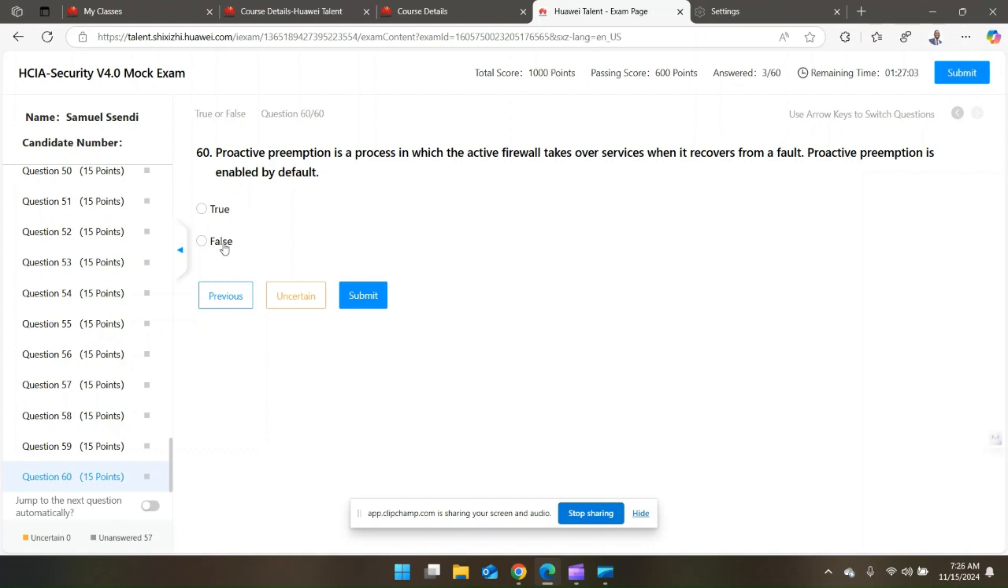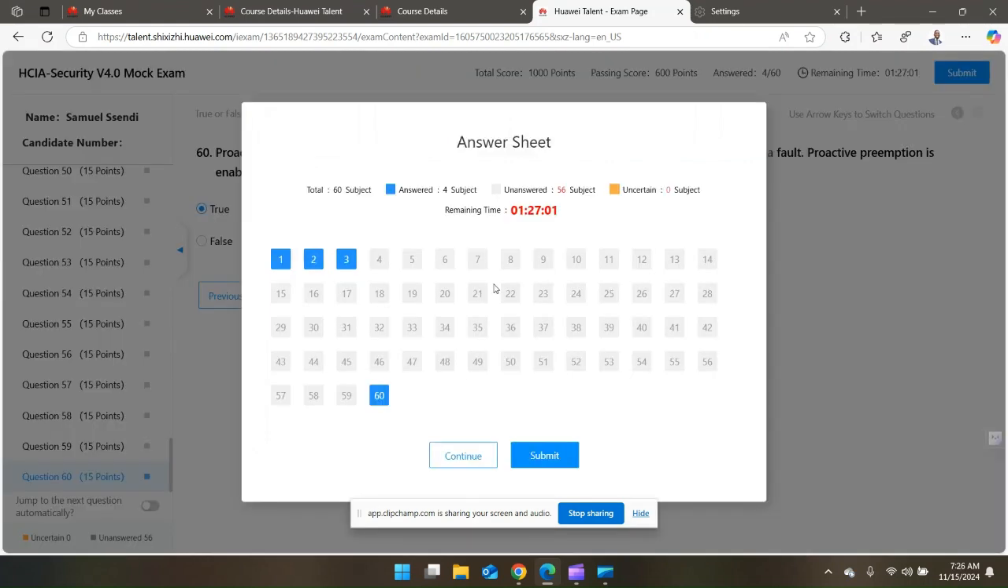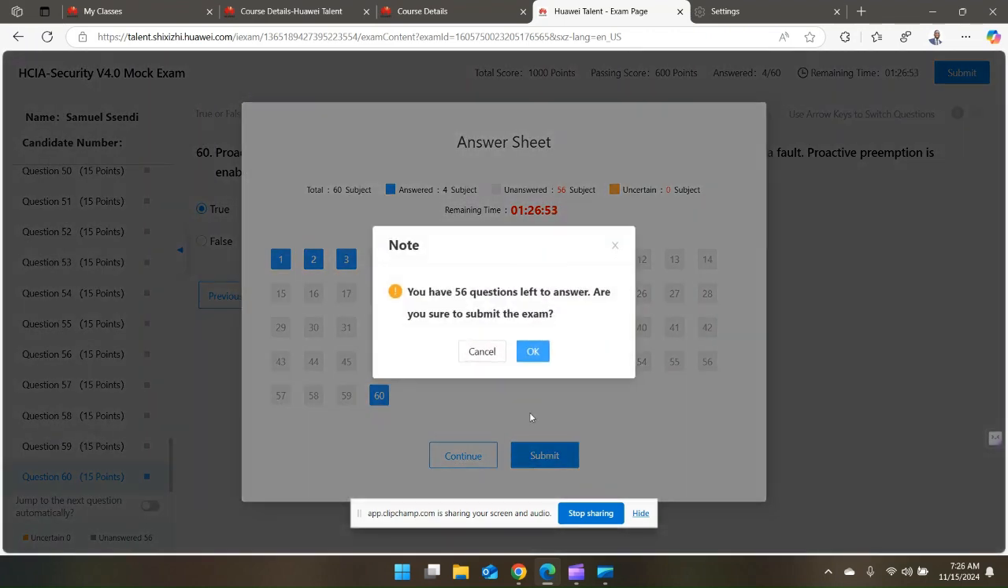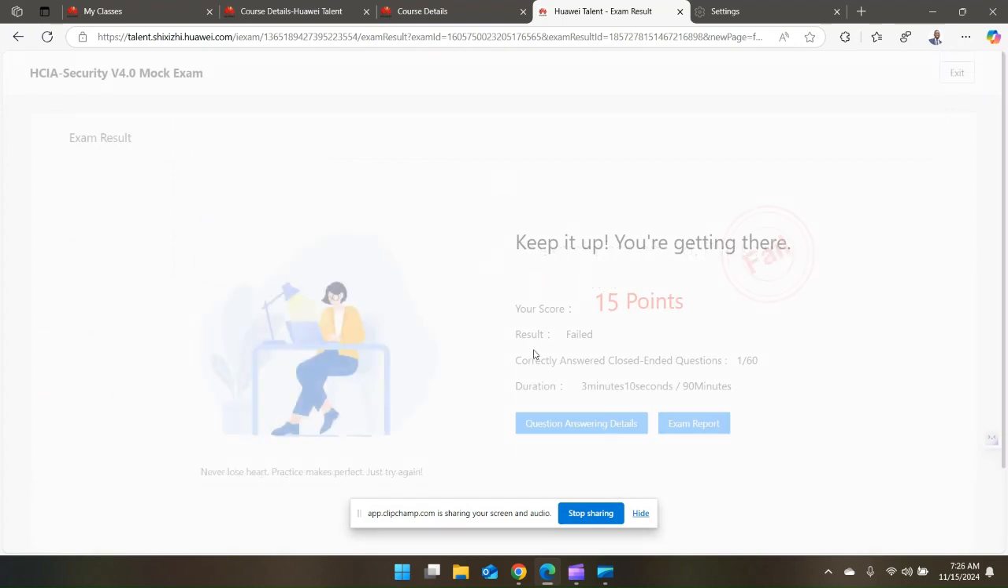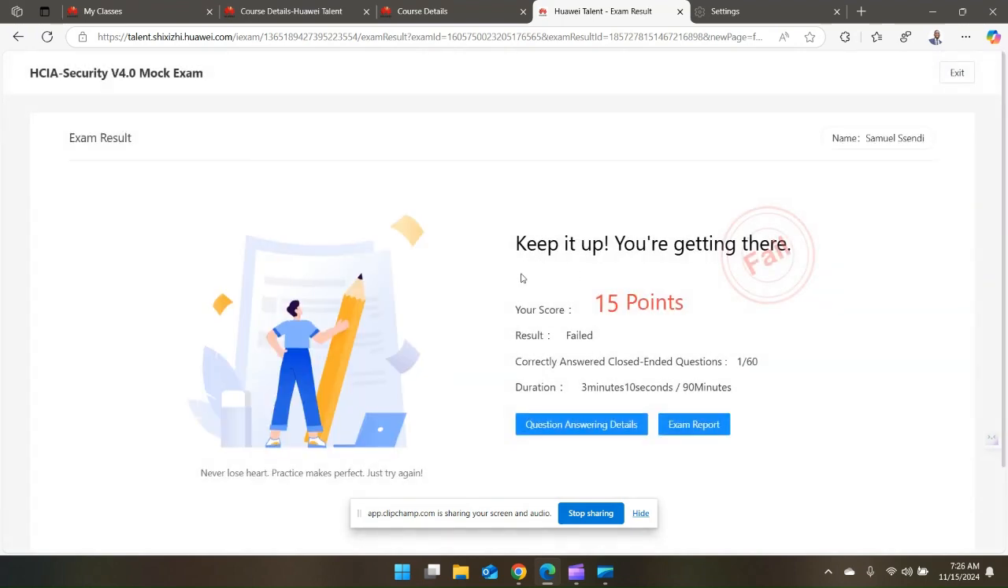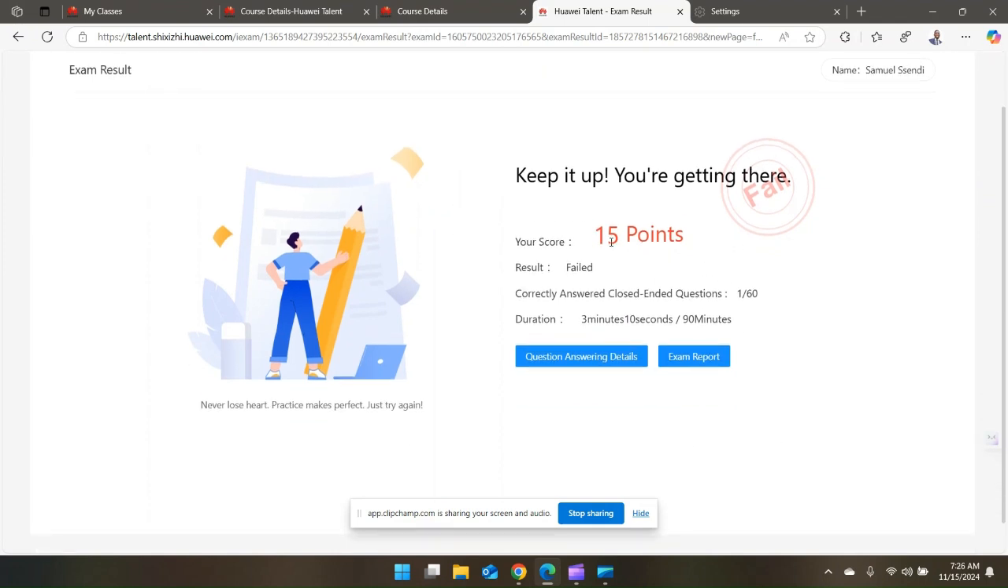When you're ready, you go ahead and submit. It will give you a summary of the questions you have done, and then you go ahead and click on submit. It is telling me that I've left 56 questions unanswered, but of course don't leave 56 questions unanswered. I just picked at random, and you can see I already have a 15 score, with correctly answered questions at 1 out of 60. So I only answered one question correctly, but I already have 15 points as well.